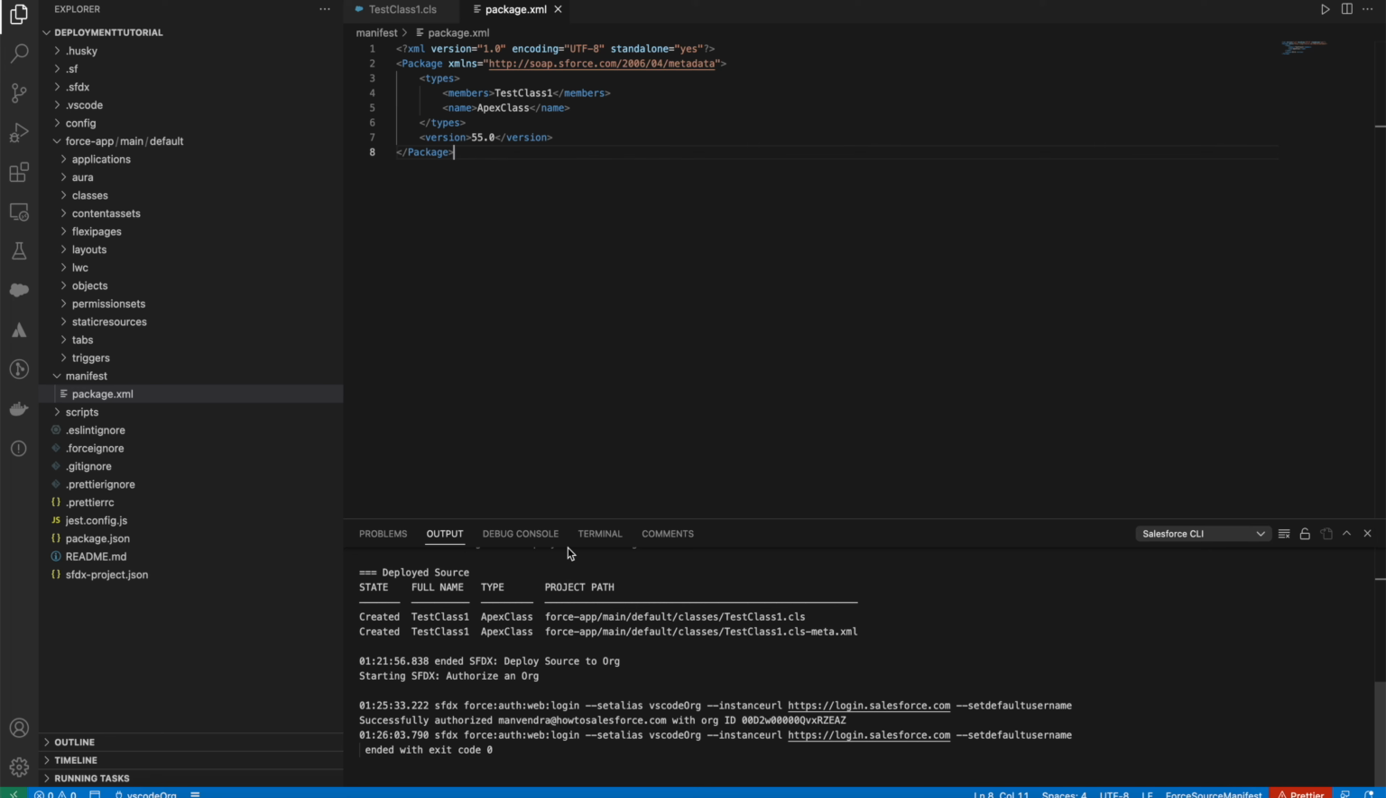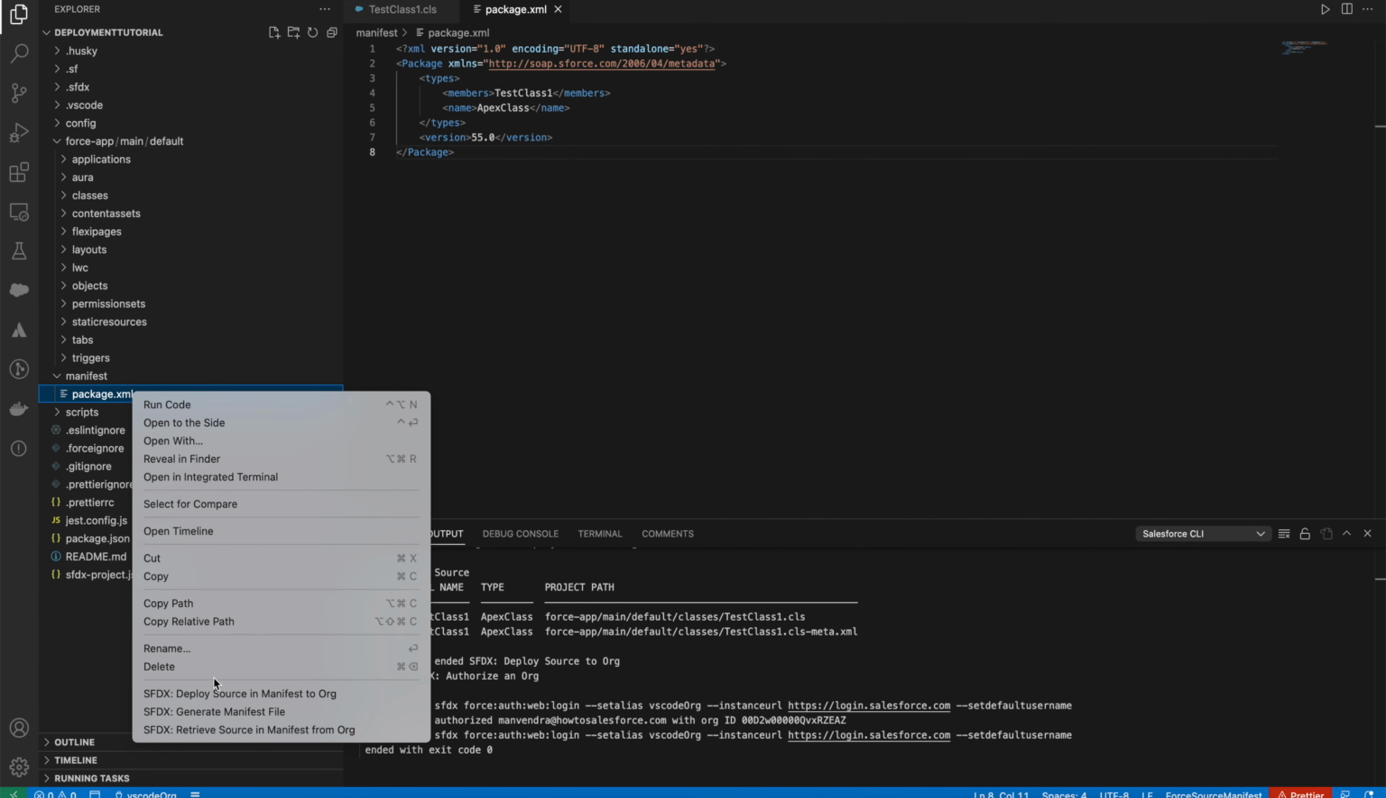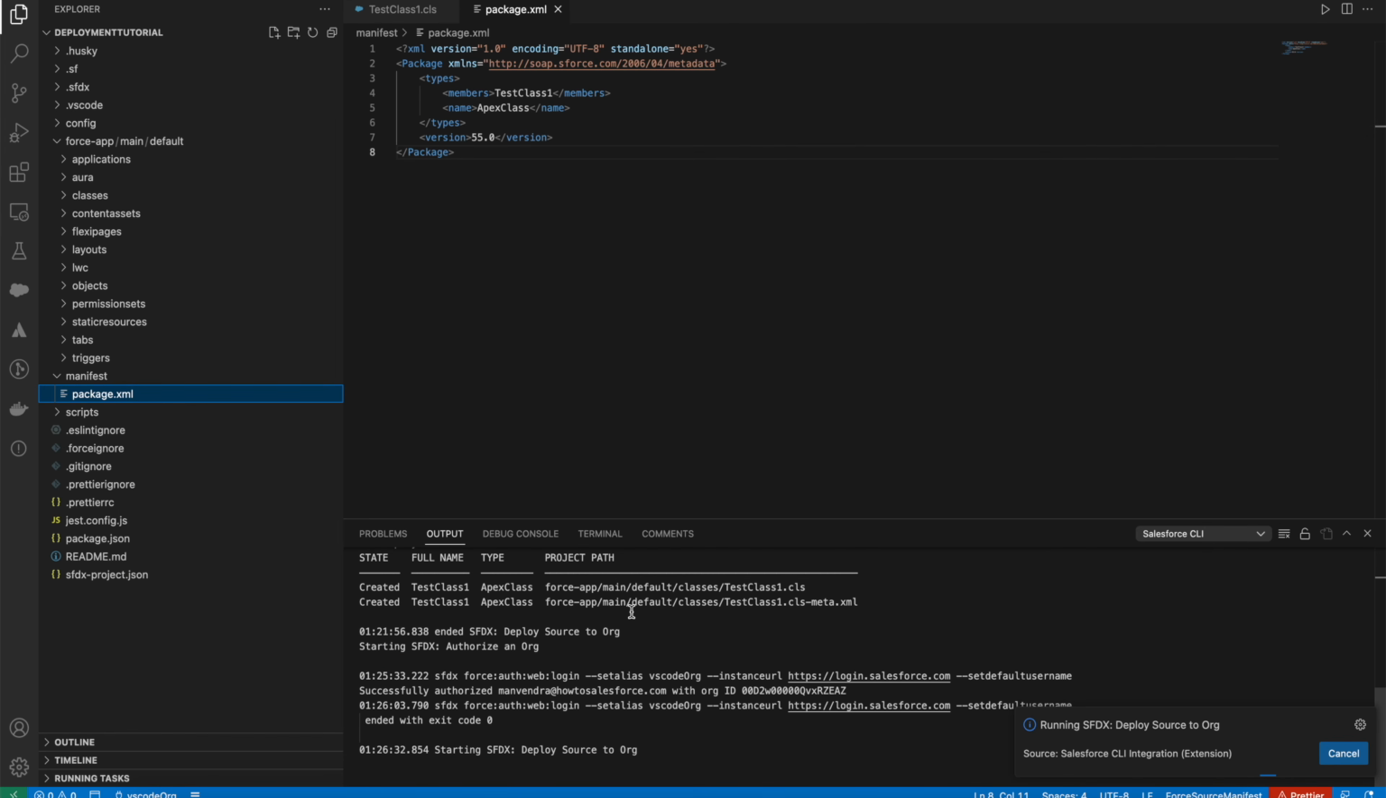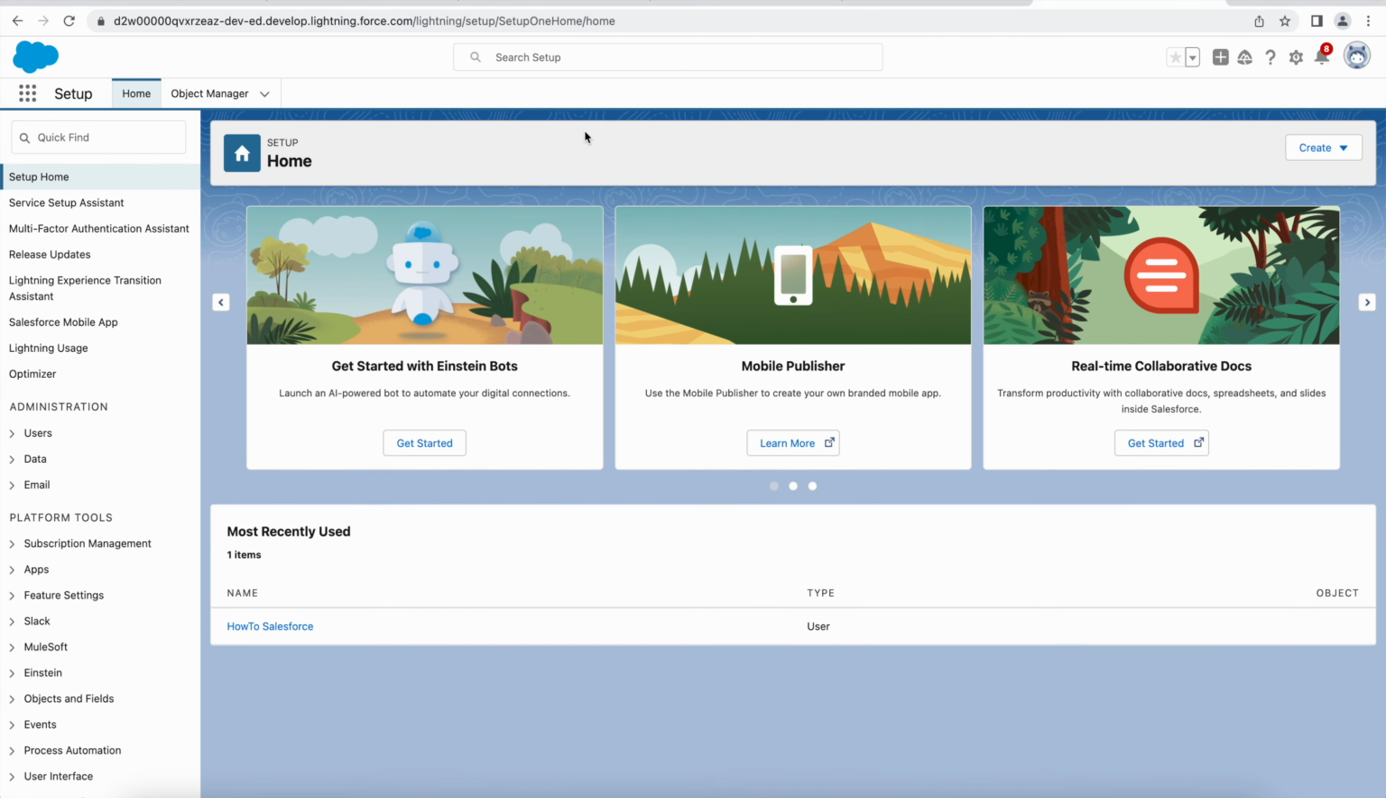Now, because we already have this Apex class in our local, you just need to right click on package XML file and click on deploy source in manifest to org. Let's do it. Okay, it went successfully.